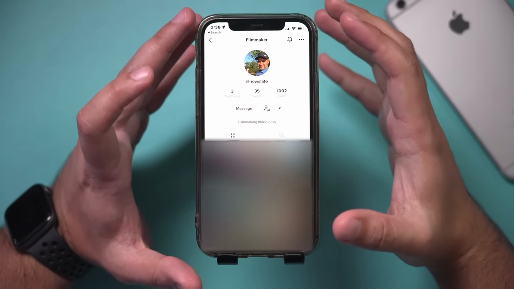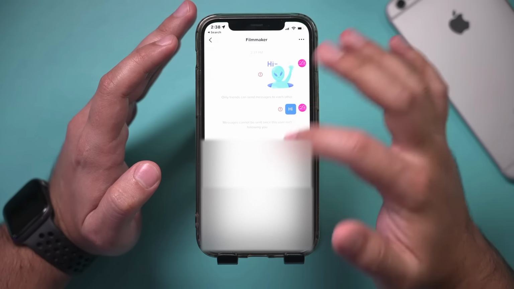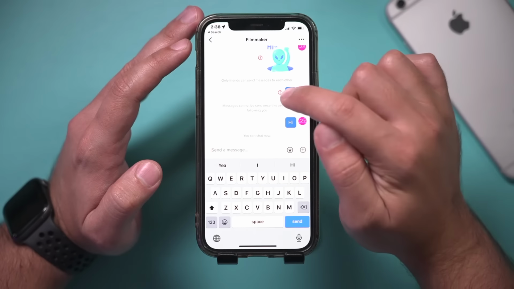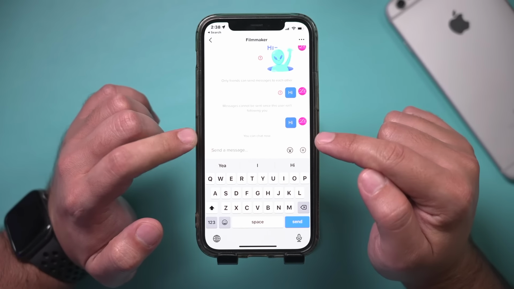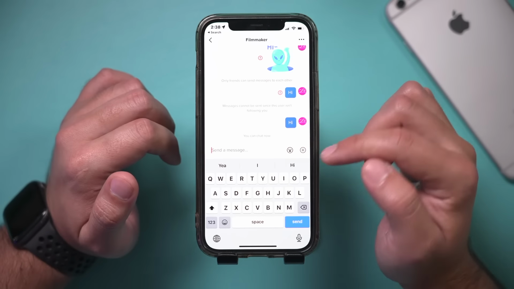So now if both people are following each other and the setting is not set to everyone, if I press message and send that message, finally, it should send just like that. So you no longer get an error message and it says you can now chat. And you could use this to send all kinds of different messages and emojis and liked videos.